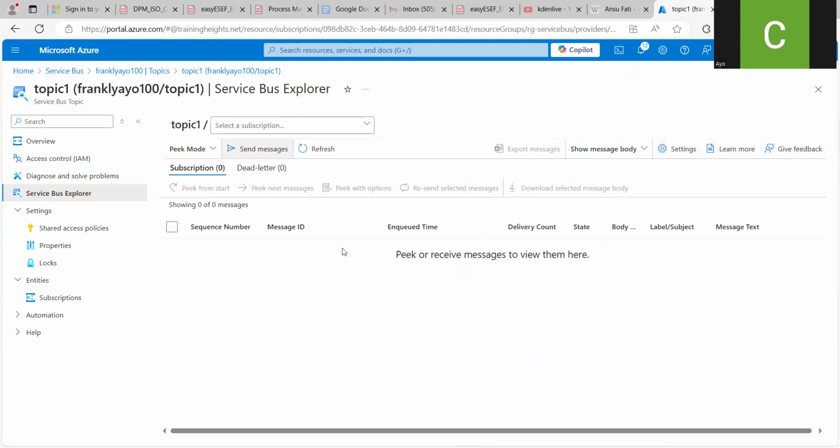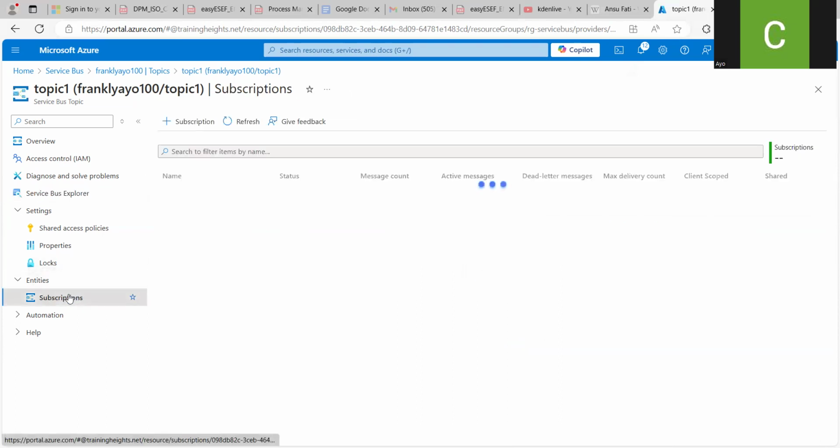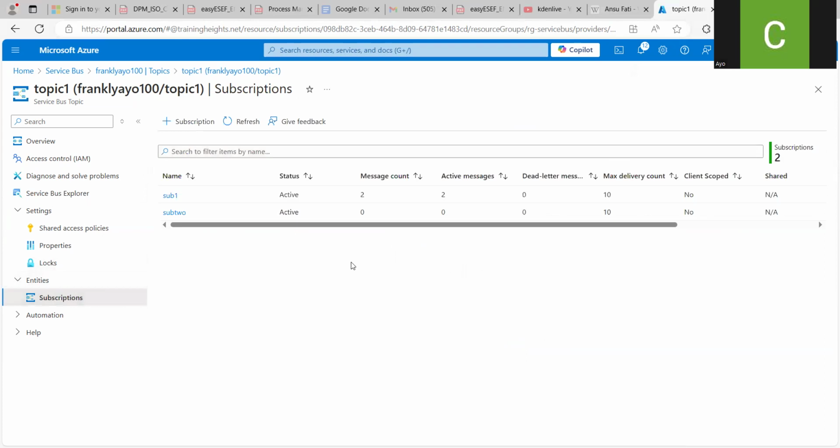Now let's go over to our subscriptions again. You can see the message count for sub 1 has increased from 1 to 2, while for sub 2, the message count is still 0. And why is the message count still 0? It's because 1 is not equal to 0.